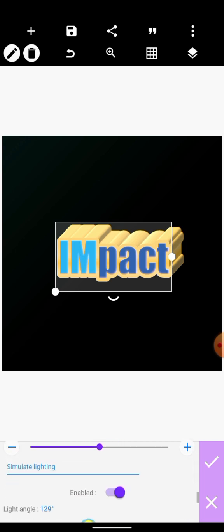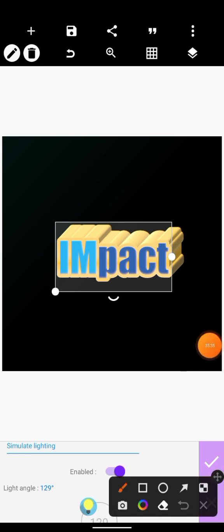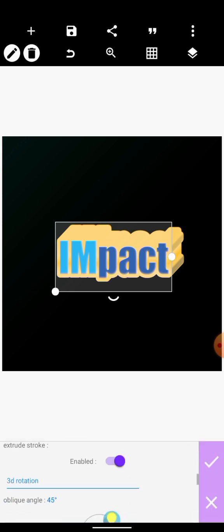Now anytime you're designing, you must make sure you turn off simulate lighting, because it somehow scatters your design. Make sure it's turned off. I've turned mine off now. It spoils your design most times, especially when your phone is Android version 10, 11, 12. People have complained and complained. I'm giving you a secret: anytime you're adding 3D text to your design, make sure you turn off simulate lighting, which is this. Make sure it's turned off.